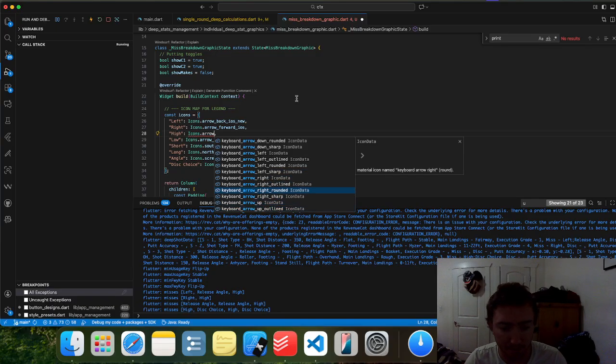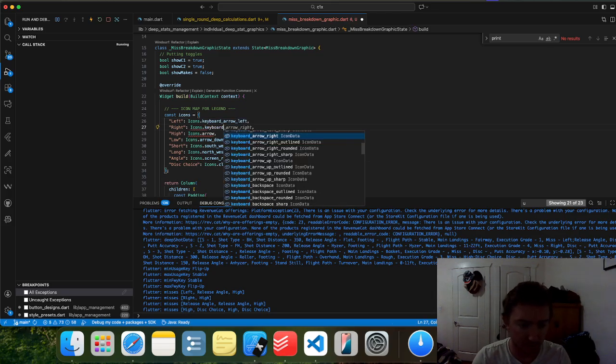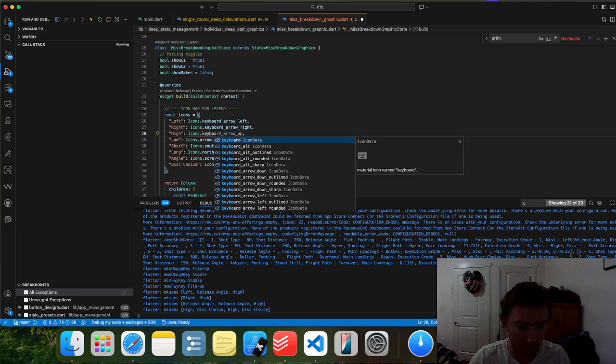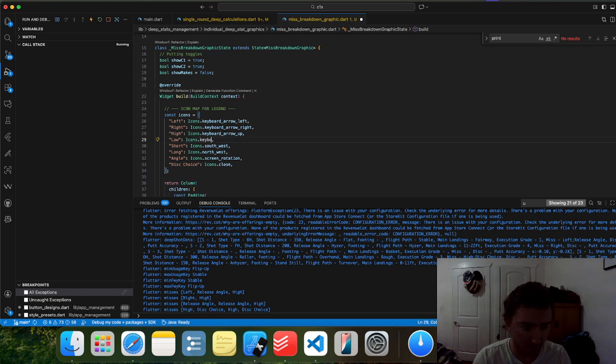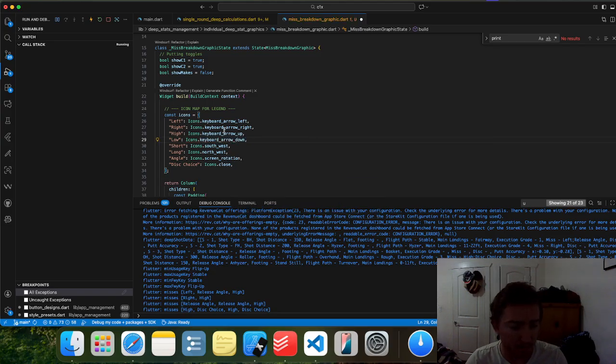And maybe we're just going to do keyboard arrow. All right, so we're going to go keyboard arrow left, keyboard arrow right, keyboard arrow up, and keyboard arrow down. Do I want double down arrow? Maybe we'll just roll it down for now.